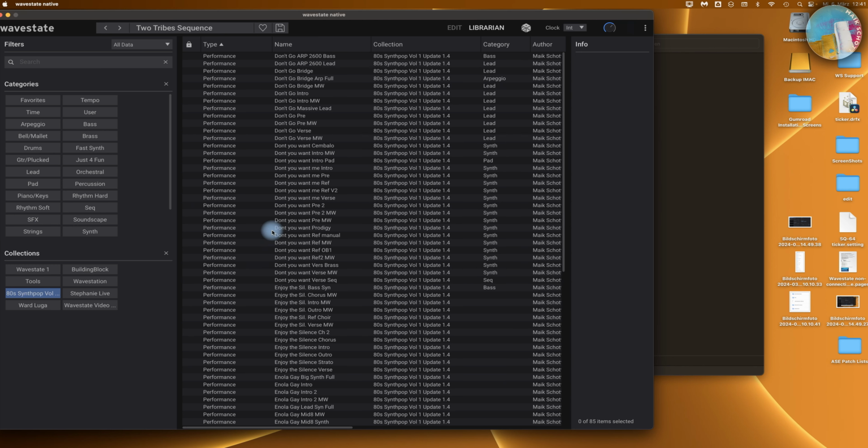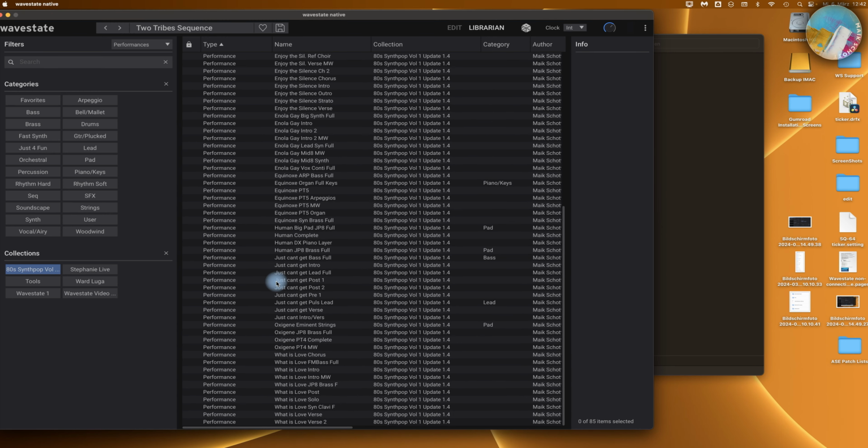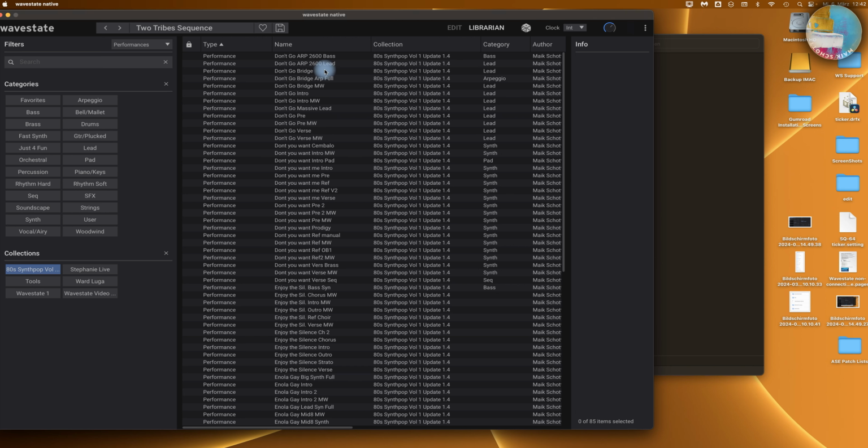Just click into this field and now go to the top and select performances. And the cool thing is now you only see the patches related to your selected soundset. That's quite cool, huh? Done.